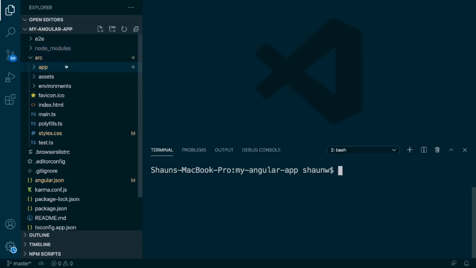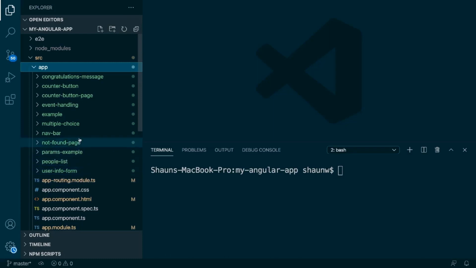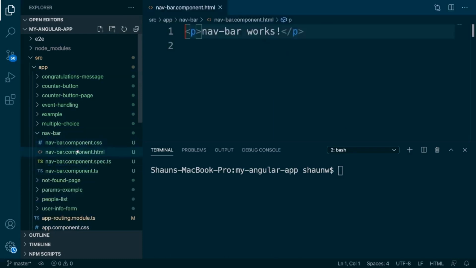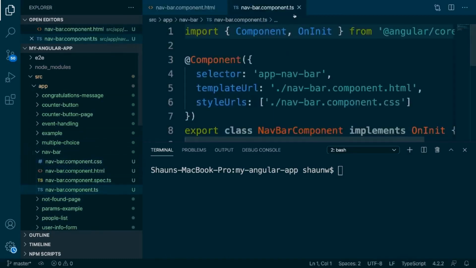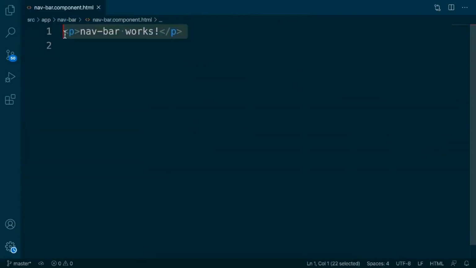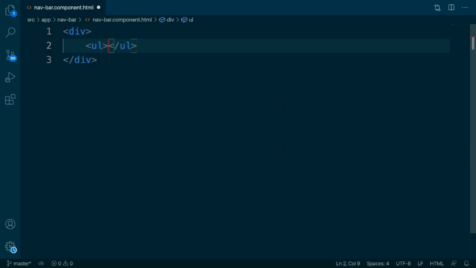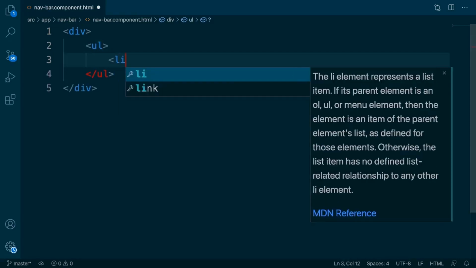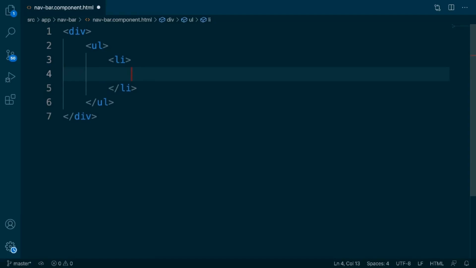All right, and once that's been generated, let's open up the component and take a look. Open up the HTML and the TypeScript. Okay, so the HTML for our navbar is going to look pretty similar to any other navbar that you would see in HTML. We're going to have a div, we're going to have an unordered list, and we're going to have different list items for each of the links we want to have in our navbar. So let's just add a few links to this.